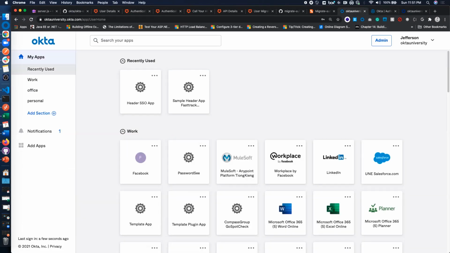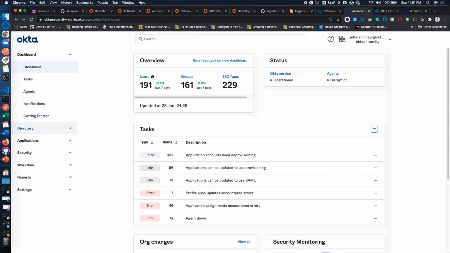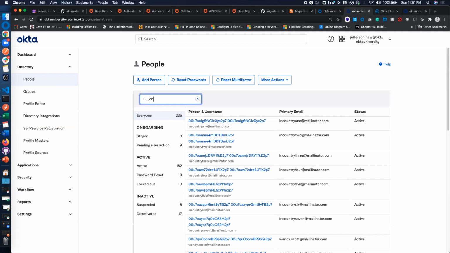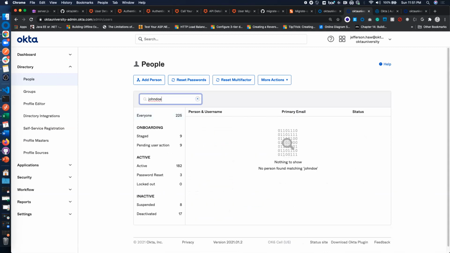So inside Okta, there's no John Doe yet. If I actually go to my user directory and search for John Doe, as you can see, there's no user in Okta called John Doe. So let's start the just-in-time migration.